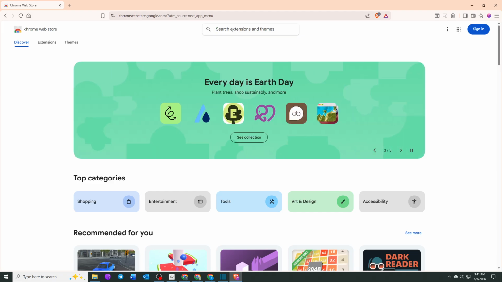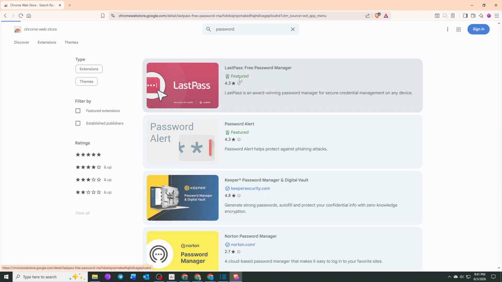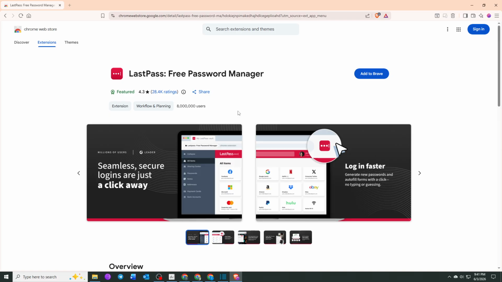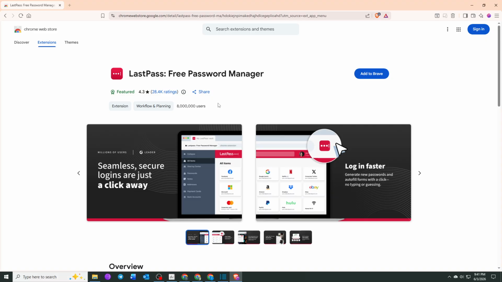Once the Chrome Web Store opens, use the search bar to find the extension you'd like to add. Simply type the name of the extension into the search field and press Enter. The store will display matching results based on your search. When you find the extension you want, click on its listing to open its information page. Here, you'll be able to view details about the extension, including its features, ratings, and functionality.